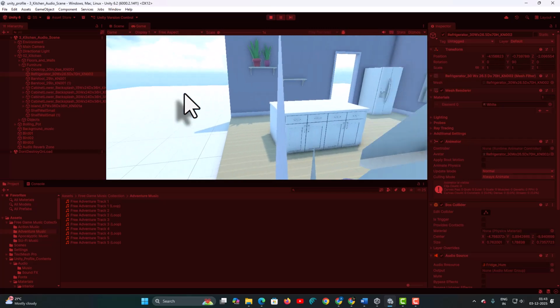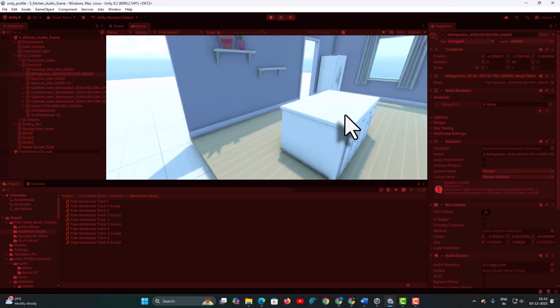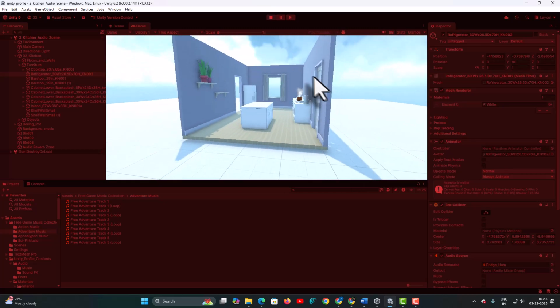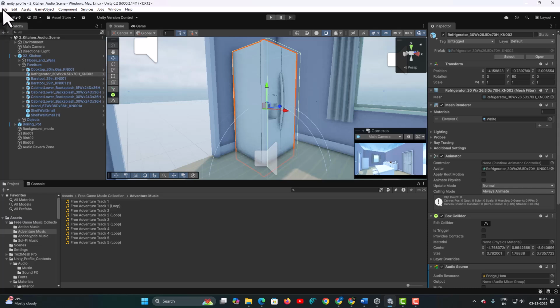So now we have successfully understood how we can add different kinds of audio effects in our game. I will stop the playback, come to file and save it. With this, we are going to conclude this audio essentials section, and from our next session we are going to start working on programming essentials.